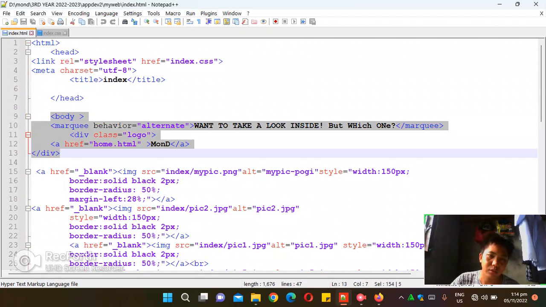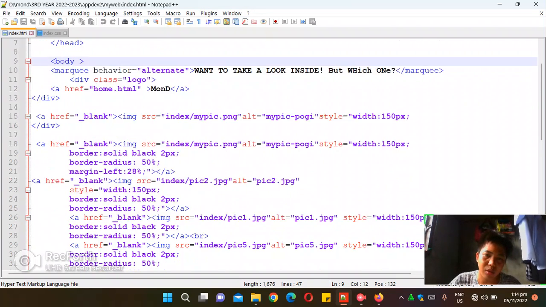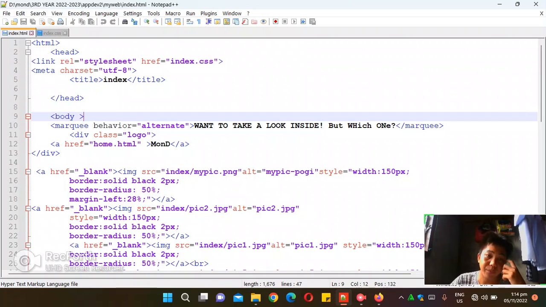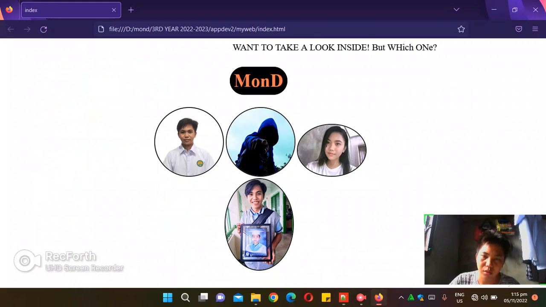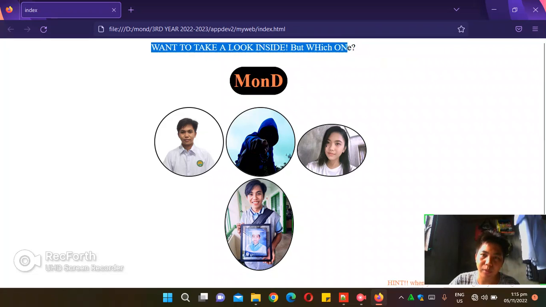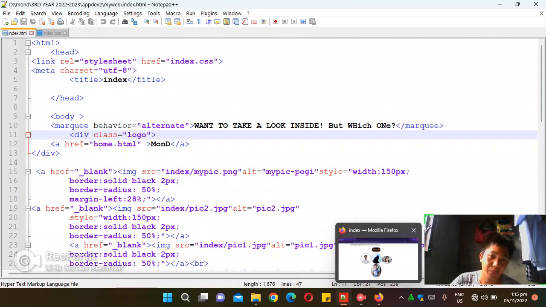And then the body of the HTML, which is the visible part of the website. I use a marquee tag here to create the moving text from the top here. This is the moving text, and I just set the behavior of the marquee text to alternate, so it will be bouncing left and right and not pass through left to right or right to left.